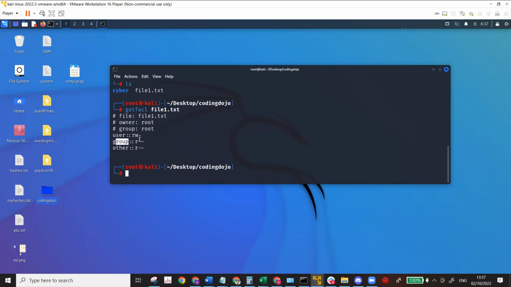What are the permissions to the group, and what are the permissions to others? So by default, you can see that the owner has read-write permissions. The group to which this file belongs has read permission only. And then for others, it is also read.